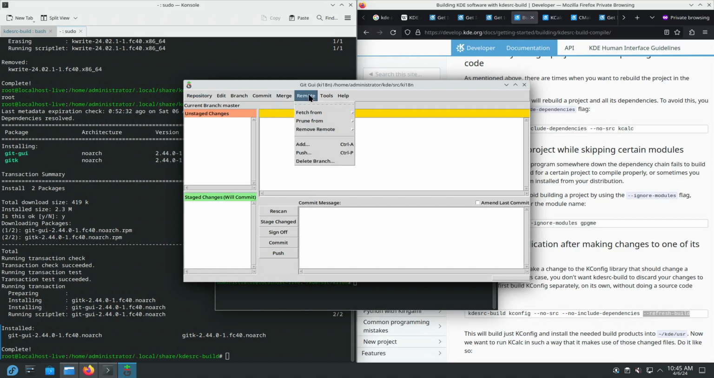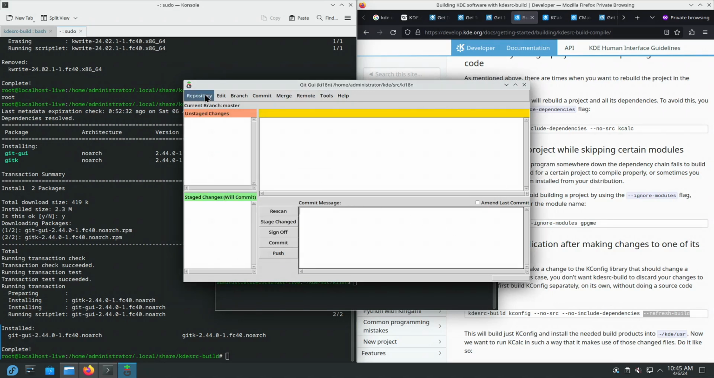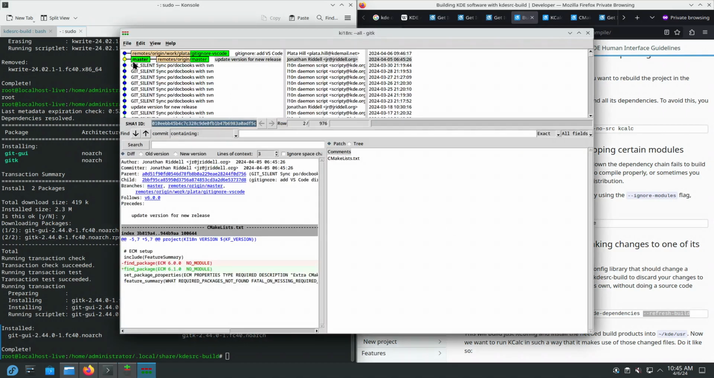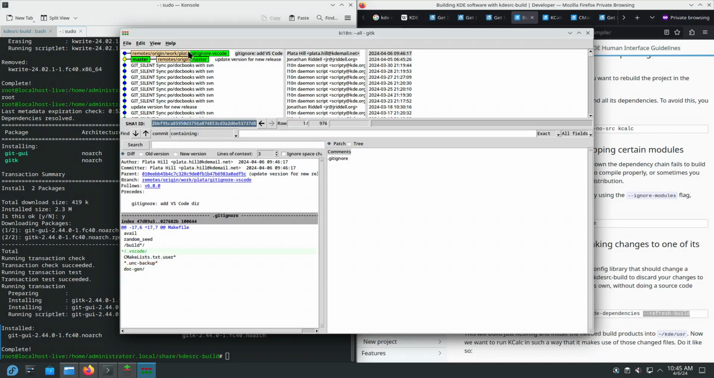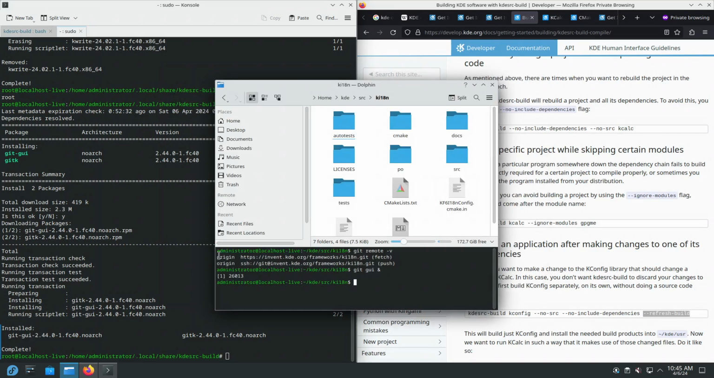And if we do a fetch, nothing happens. It's already fetched. If we look at the history, the local git master branch points to the same git commit where the remote's origin master branch points to. Okay, so this is probably a merge request, which has not been merged into remote's origin master. What's remote's origin? This thing is remote's origin: https://invent.kde.org/frameworks/ki18n, which is the canonical Git repository, the official Git repository for K internationalization.